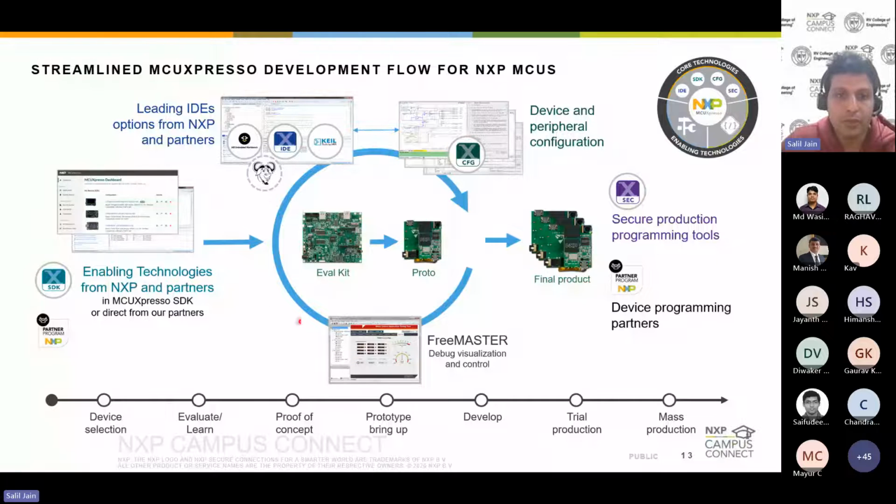As in this cycle, you can see there is FreeMASTER, which is a debugging tool. If you want to run any example, you can debug that example by using this FreeMASTER visualization tool. And if you want to program that board, then you have to use this MCUXpresso IDE. Although it also supports IAR and Keil, so it's up to you whether you want a free tool or a licensed one. Based on the requirement, you can select the IDE.